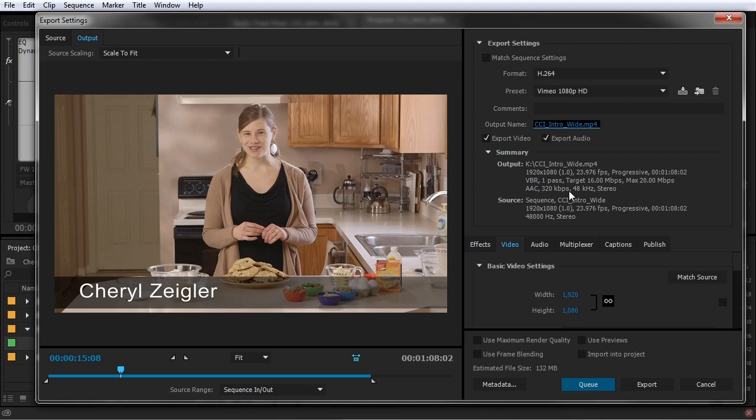And then it has some of the encoding settings here. VBR stands for variable bitrate, 1 pass. The target megabit rate is 16 megabits per second. The maximum that it will use is 20 megabits per second. That is not megabytes per second. The audio is set to AAC 320 kilobits per second at 48 kilohertz, and it's set to stereo.